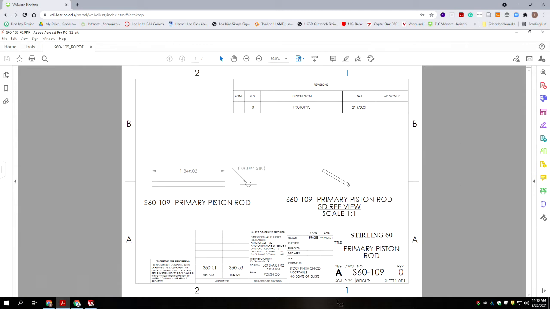Any of these drawings that have a size of A fit on a standard 8.5 by 11 sheet of paper and can be printed. A good portion of the drawings for this class are actually B size, so that's tabloid size in printing world. It's 11 by 17 paper. You may have to get access to a larger printer if you need to print it.